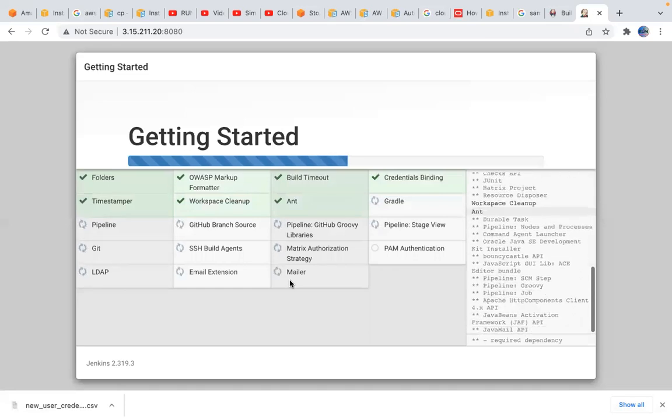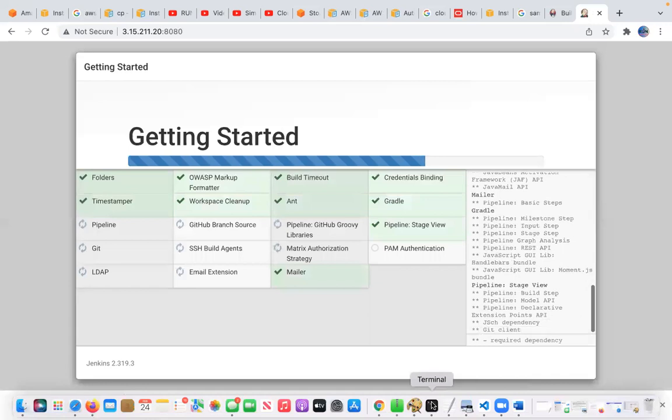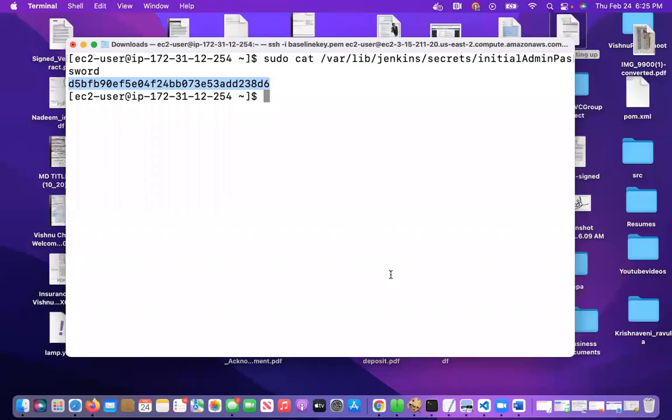Okay. And what we will do, meantime, we will install Git on our server. Sudo yum install git -y in order to run some Git commands.